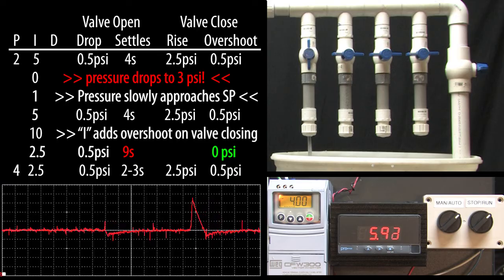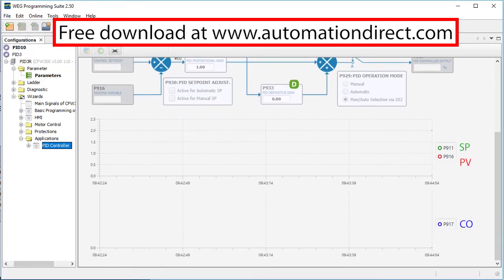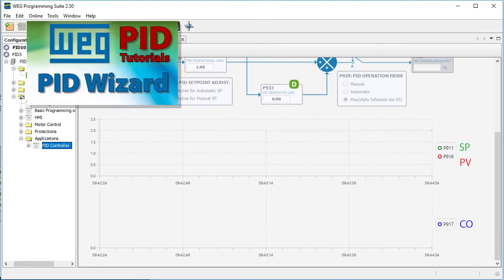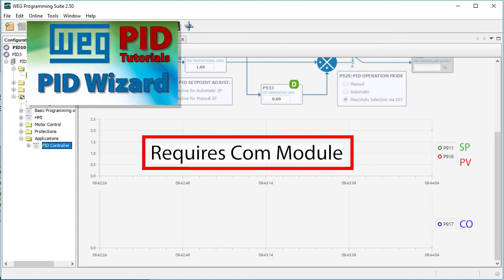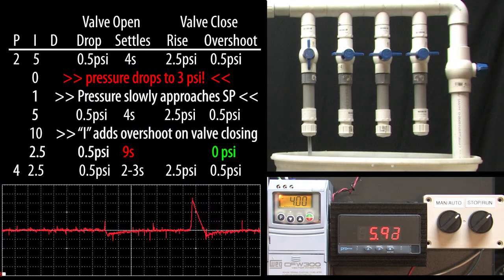Well, guess what? The free WEG programming software has a built-in PID wizard that displays the process variable and the set point and the control output in real time for you. No oscilloscope required. You just need a communications module for the drive so the WPS software can talk to it. How about that? Well, hopefully this gave you a better feel for how PID works in a WEG drive.